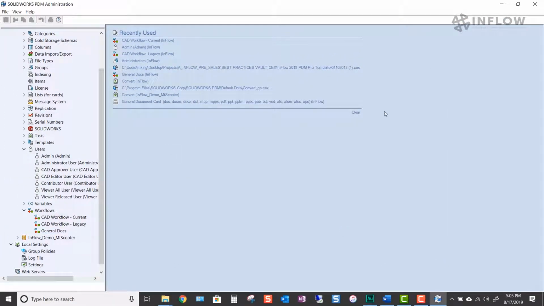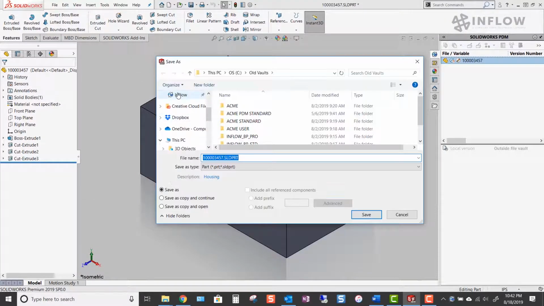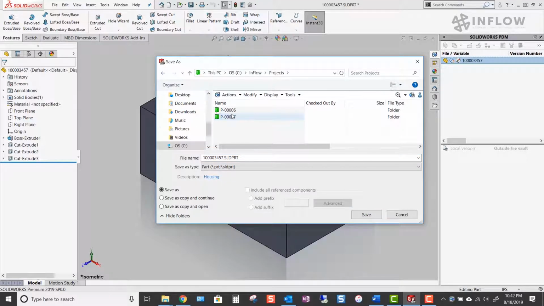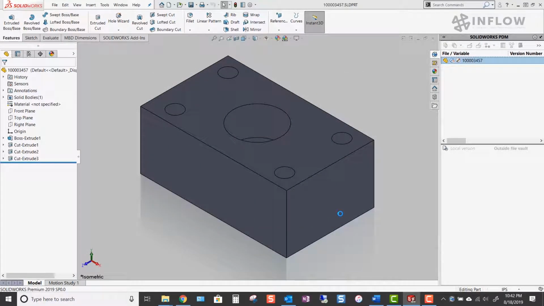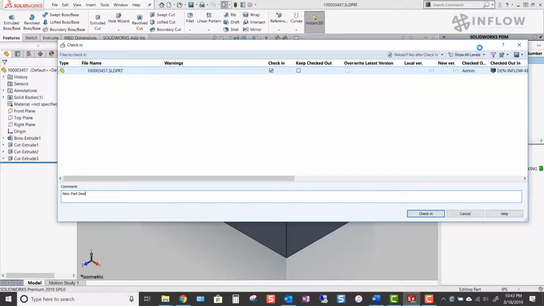Let's jump to SOLIDWORKS and test out adding a SOLIDWORKS part to our vault. We will go ahead and save the file into our PDM vault. Then add the file's information into the data card as required. Now we will check the file into the vault.